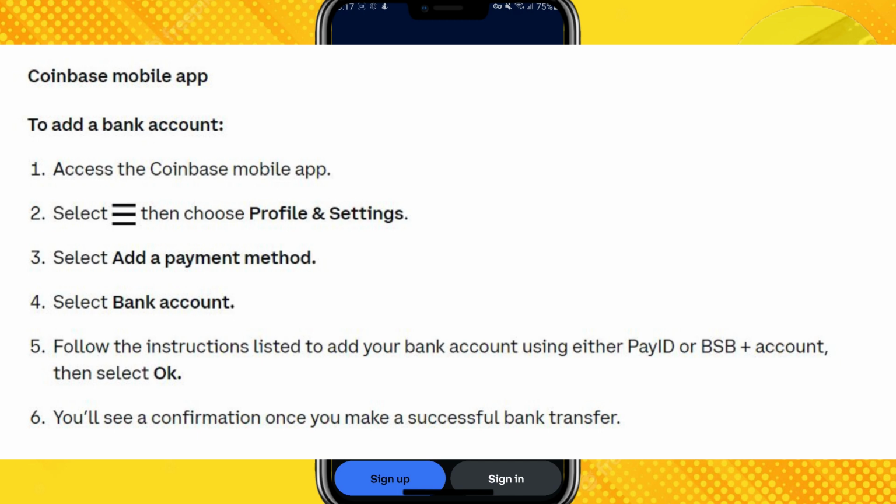So once you click on add a payment method, after you click on profile and settings, what you have to do is select your bank account, and over there follow the instructions related to the bank account. Once you do that, click on OK, and you'll see a confirmation once you make a successful bank transfer. So yeah, that's it. That is how you'll be able to add a bank account in your Coinbase.